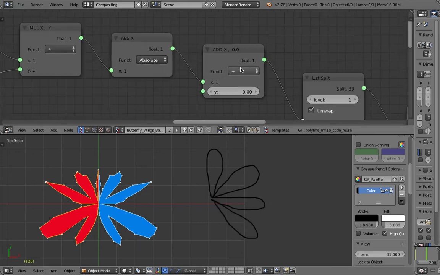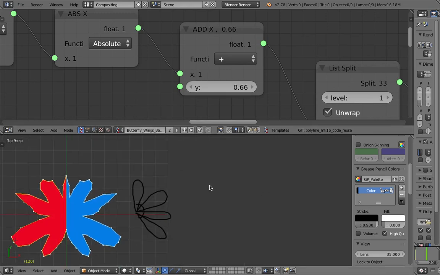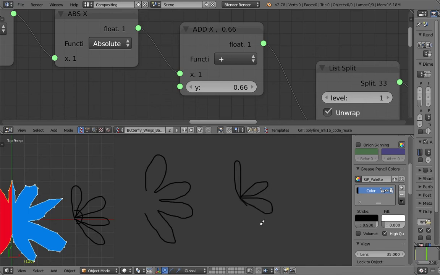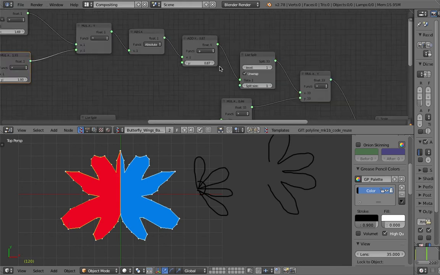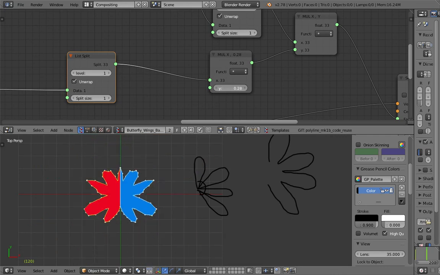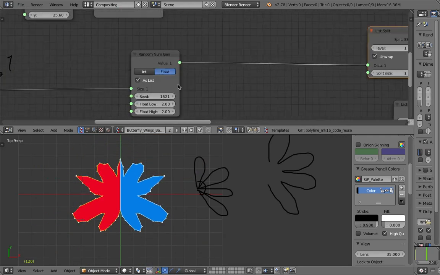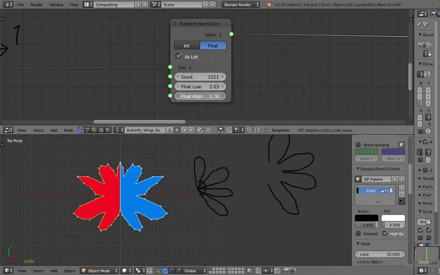But because I add this number, I have an offset here, so the flower is a little bit like that, instead of the petals touching each other. So that's cool. That's really working for us. And what else do we have here? This is the randomization. If I play with this number, we're going to have some kind of randomization on the butterfly wing.